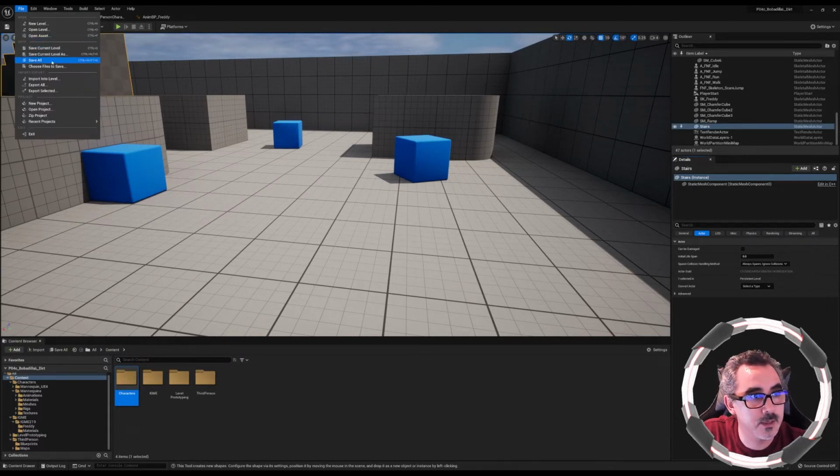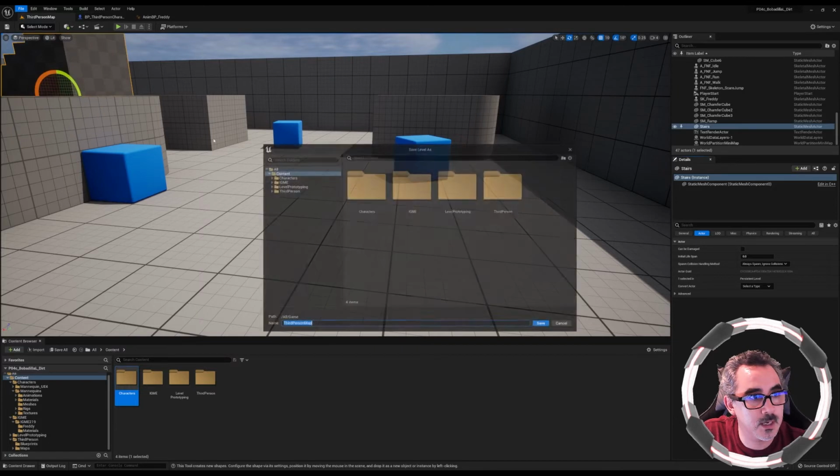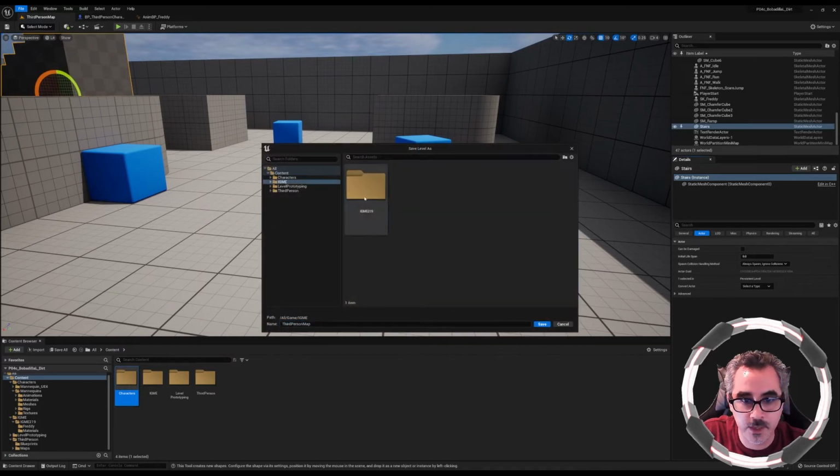I'm going to say File, Save Current Level As, and I will put that on my IGME folder 219, and I'll just put it in here. I'll call that A04C Bobadilla L, and I'm going to hit Save.